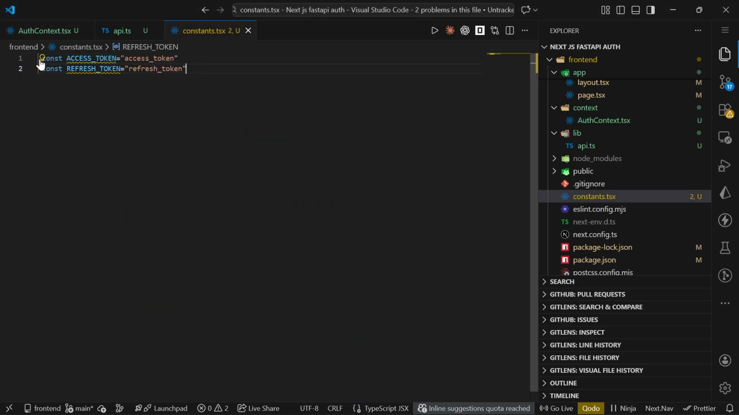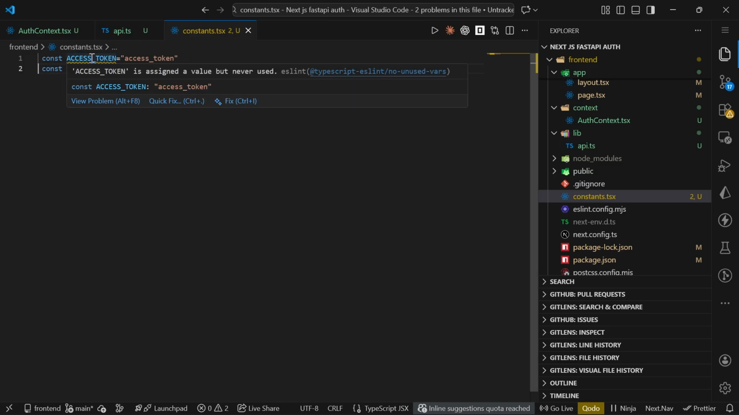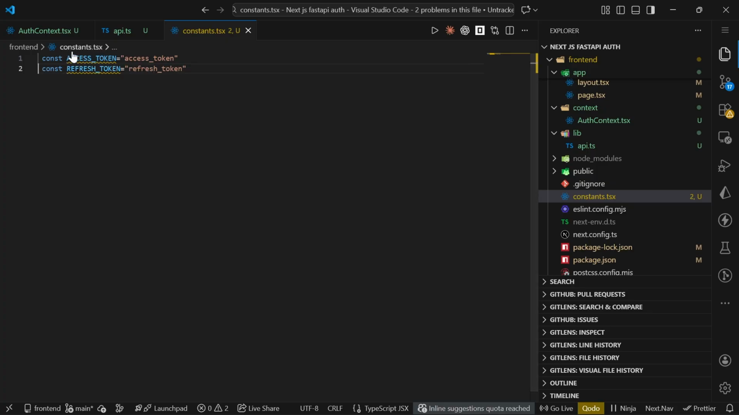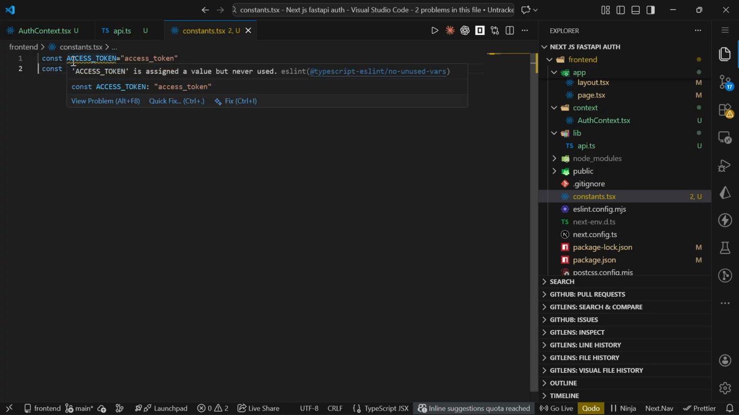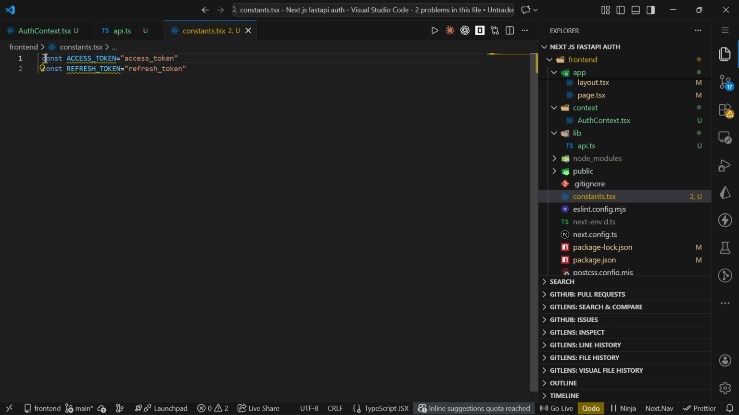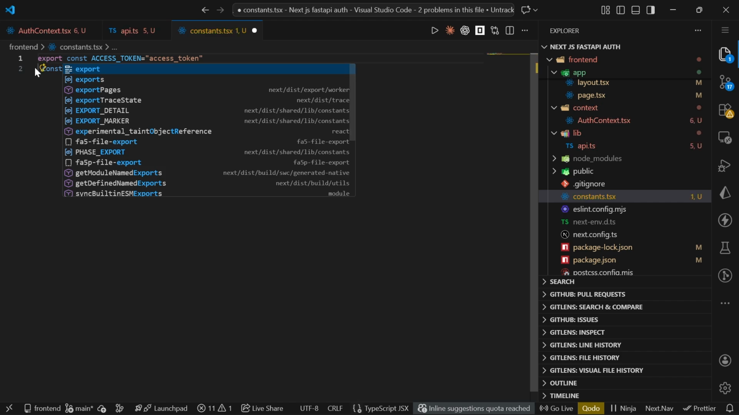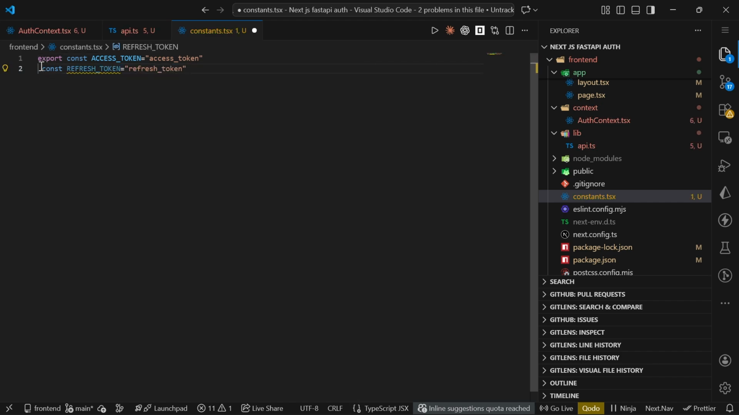Right here in my constants, I just define the constants. What happens when I hover over this and a value we have assigned, it says the access token is assigned a value, but it's never used. So it means that I have to export this to use this in my files. So these are my variables.